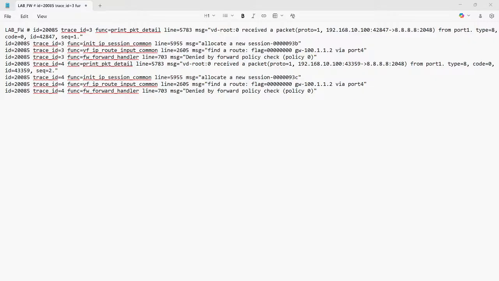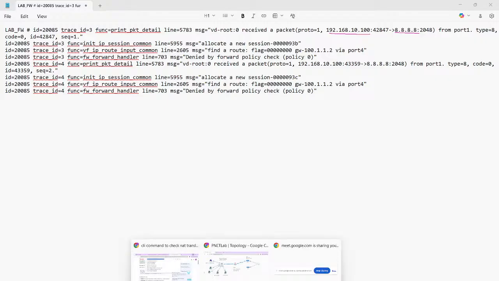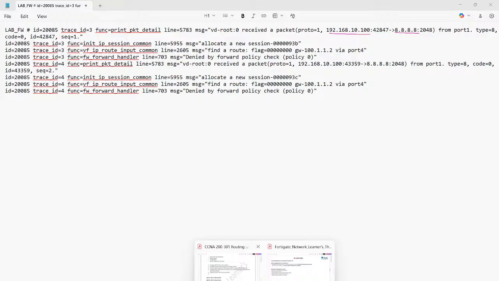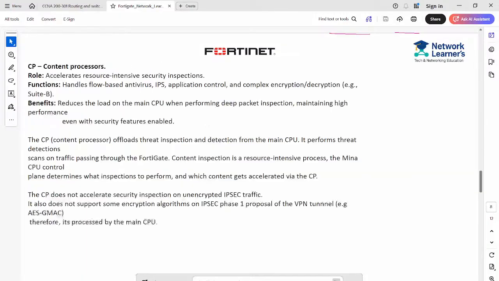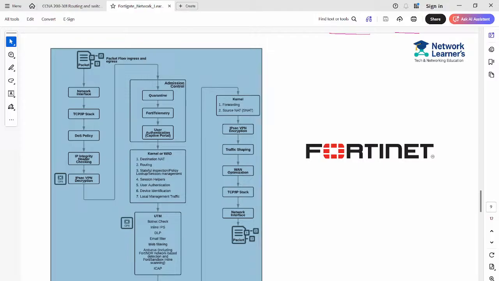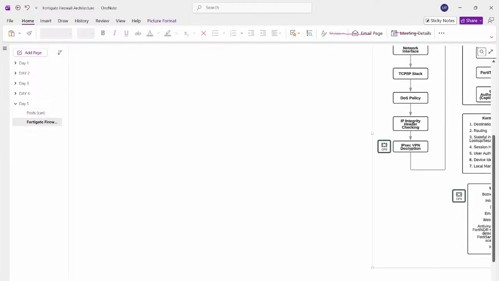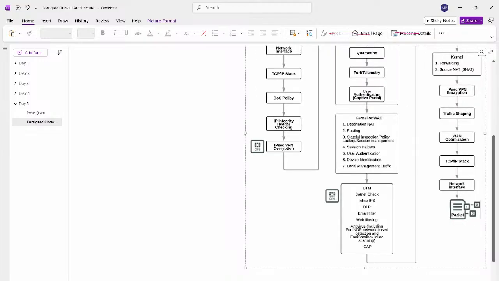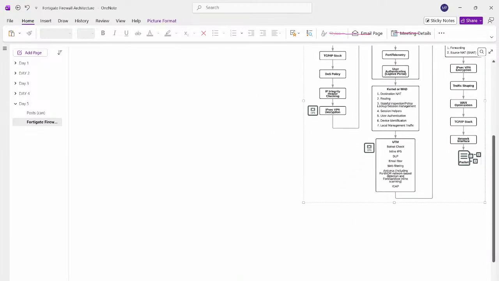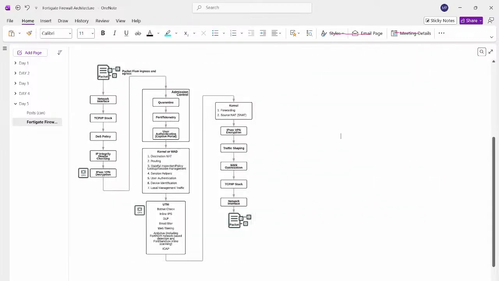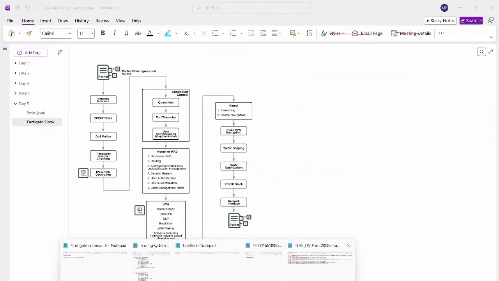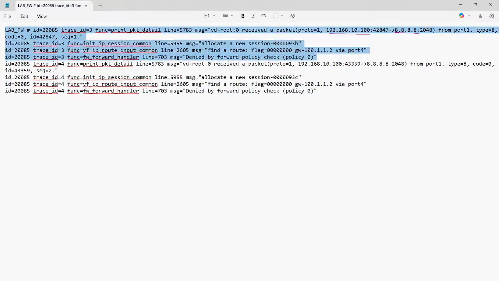Okay. So now we received a packet again. This is our source, and we are trying to reach 8.8.8.8. Now what happened? Let us go to our diagram also. This is our diagram. I'll try to copy this and paste it. We'll go with this diagram, and let us see. I'll try to copy this also. This is our debug flow output, right?